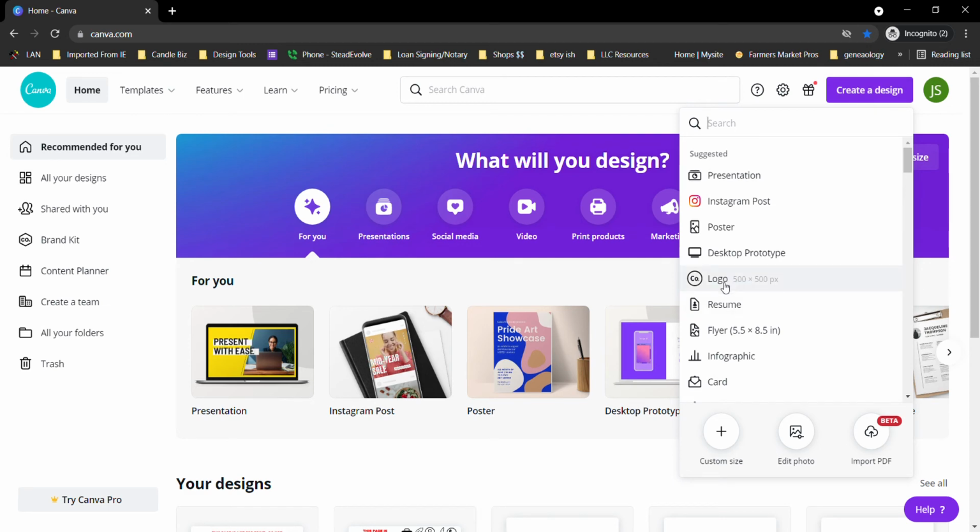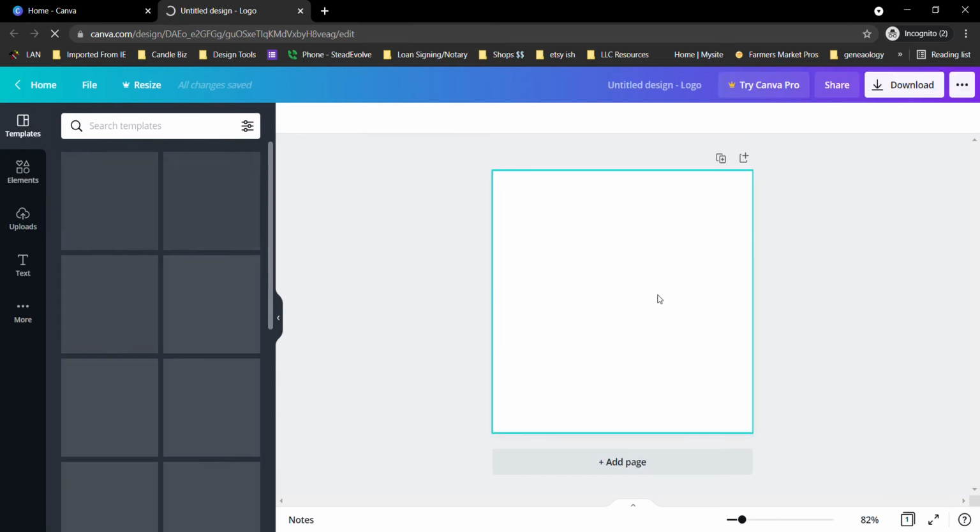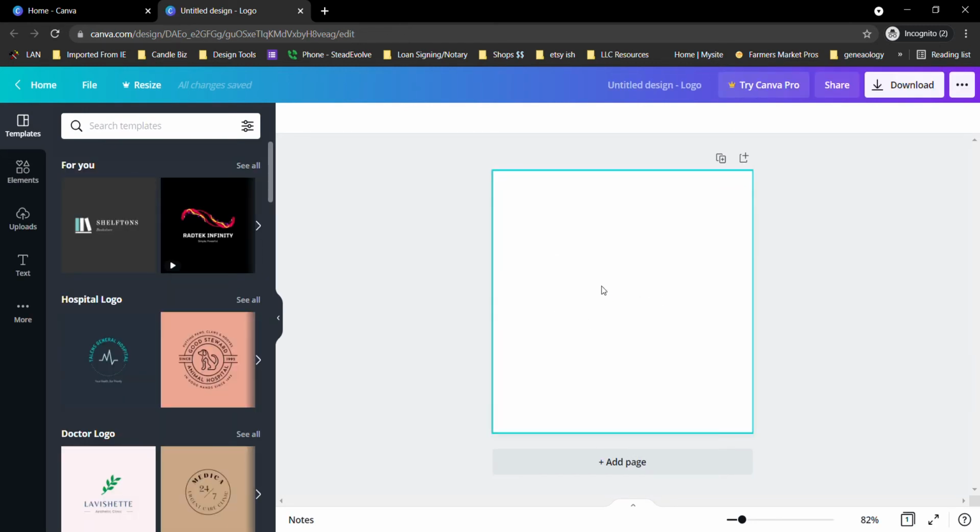I usually go for logo size just because it's easier to start with a larger QR code than what you need and shrink it to size than to have one that's too small and try to stretch it out, because it can look distorted if you start with something too small and try to stretch it into something bigger. Just a word of advice from a designing perspective. So I'm going to use a logo because it is 500 by 500 pixels, and we'll start with that. It's going to give us a blank square here to create our QR code.